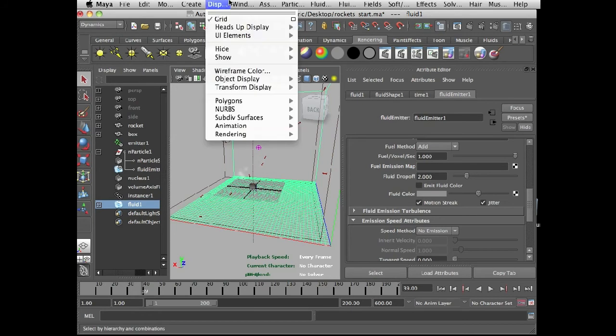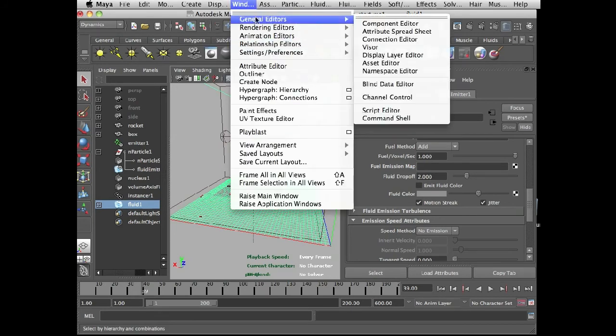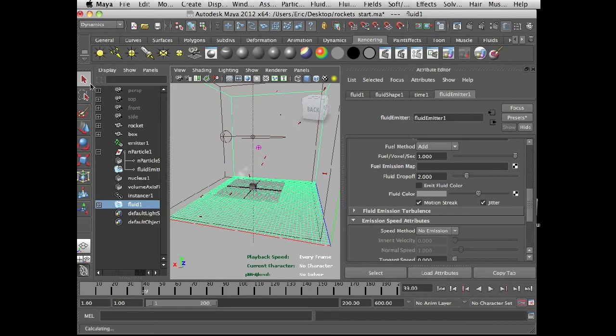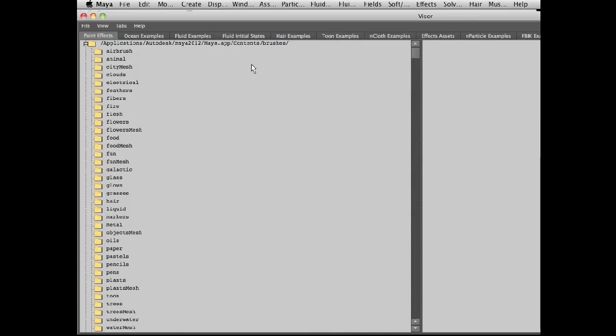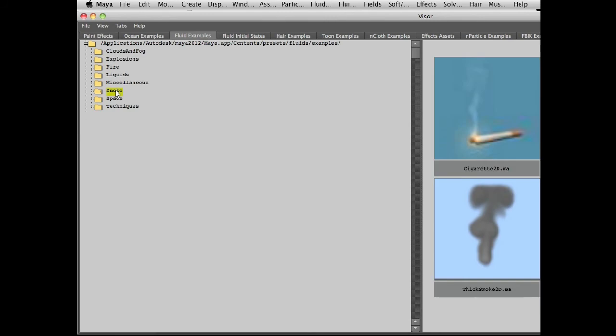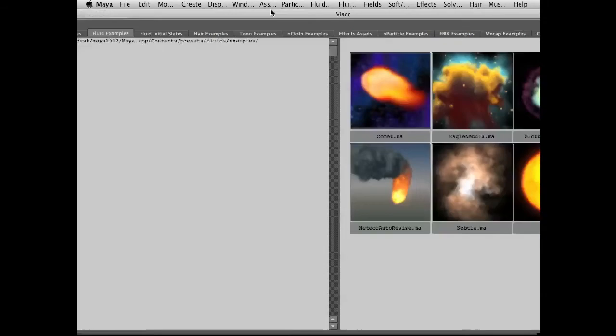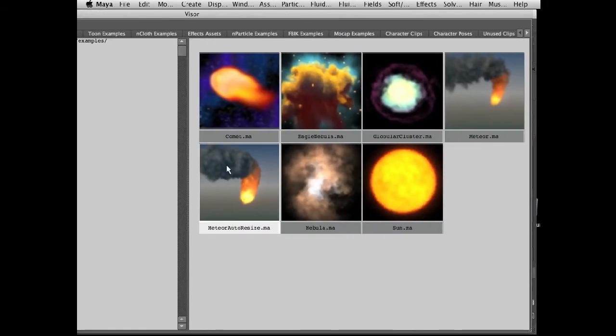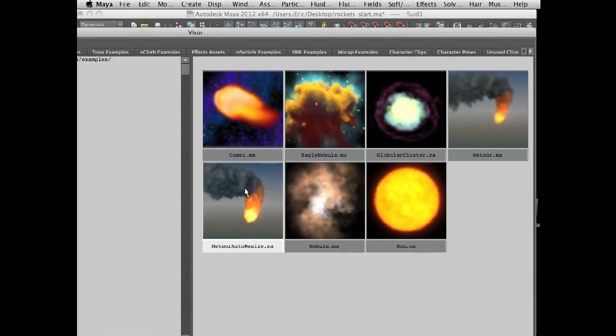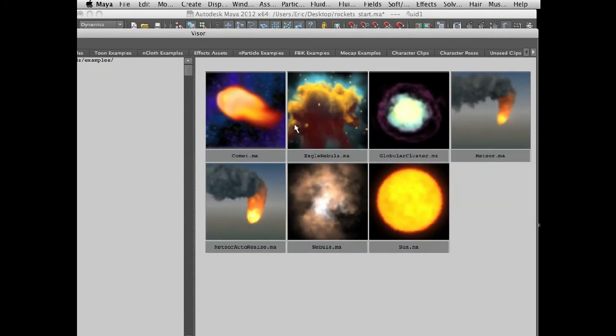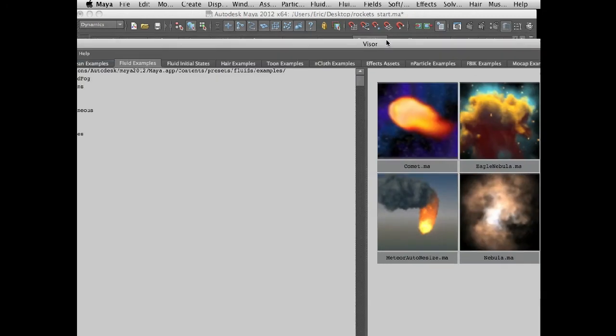So what I like to do is go to Windows, General Editors, Visor, and I'm going to go under Fluid Examples, under Smoke. Let's take a look here. Well, maybe we should go to Space, Meteor Auto Resize. So what I'm going to do is take this preset into Maya and sort of steal the settings from it. So I'll just right click on this and choose Import Maya File Meteor Auto Resize. And I'll close the visor.